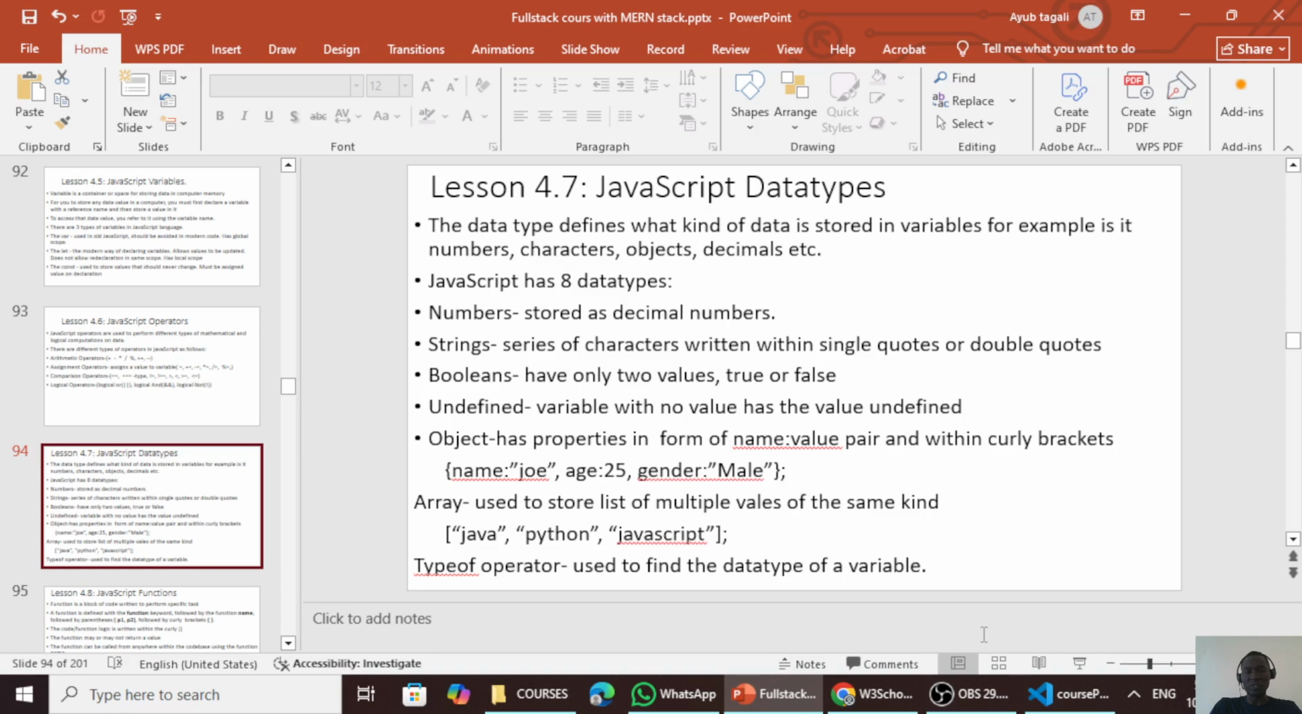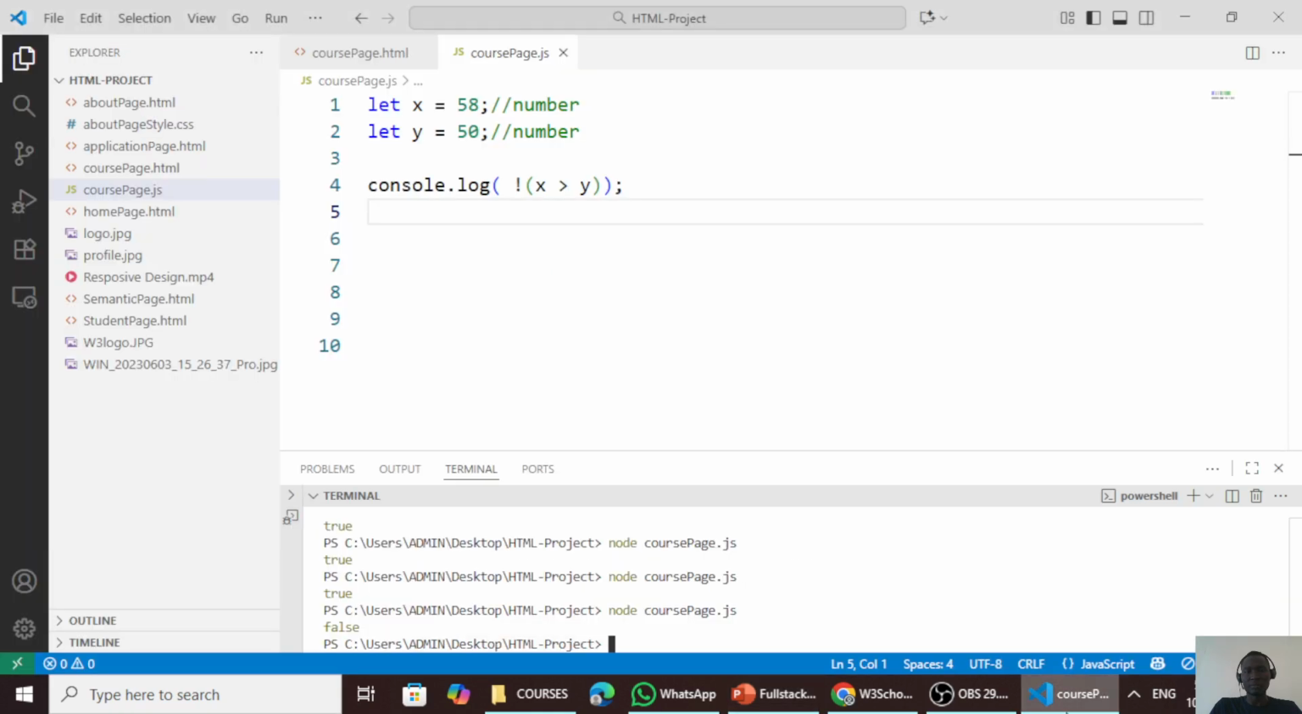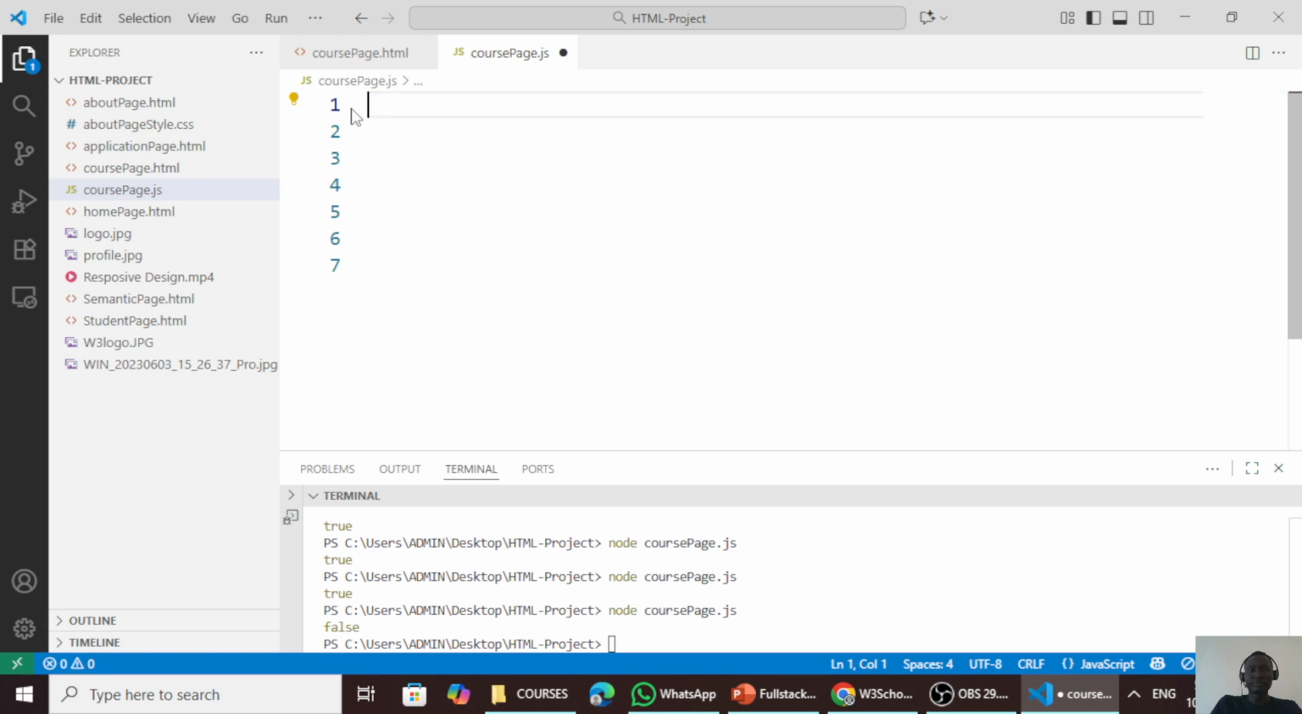Now I'm going to turn over to my Visual Studio Code, and I'm going to remove this particular code here, and type a new code. I'm going to declare a variable called x, and store the value 10. And when you look at x, you can say the data type of x now is a number, because x is storing a number value.